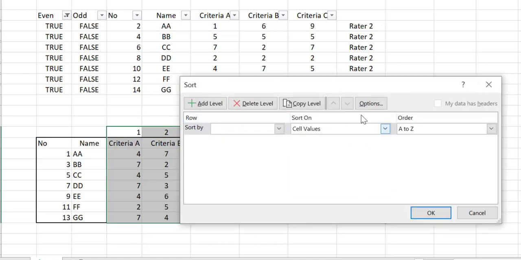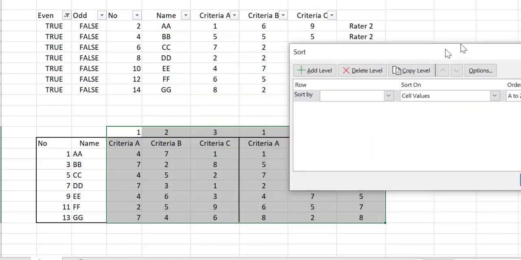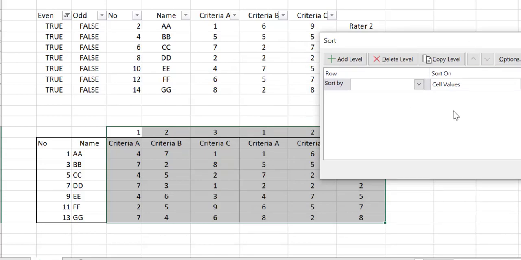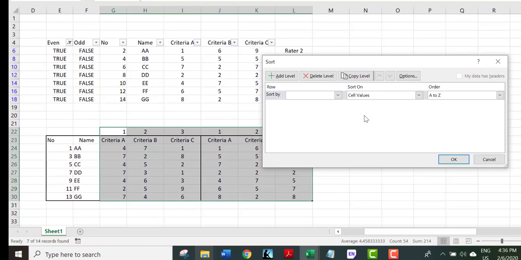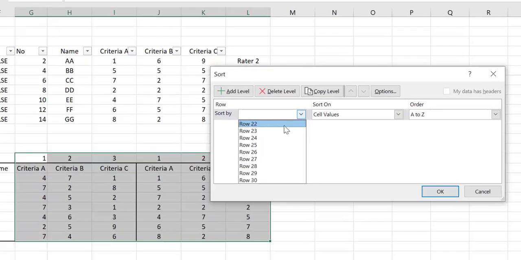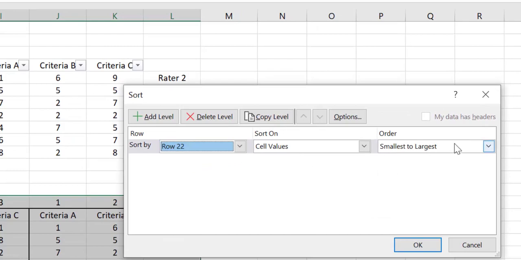Oh, sorry. Before we select rows to sort, we need to tell Excel under which row we want the sorting to be done. So in this case, we want to sort left to right, but under which row? I want to sort this under the first row of this data set, which is equivalent to row number 22. You can see this row that we marked 1, 2, 3, 1, 2, 3, and this is row number 22. So we select here row number 22, smallest to largest.